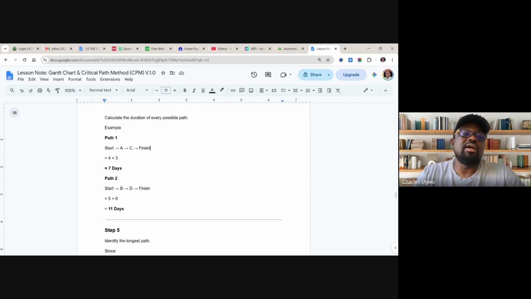Under the critical path method, you look for the longest duration. So 11 days here is higher than 7 days. That means that part B should be the critical part in this project.